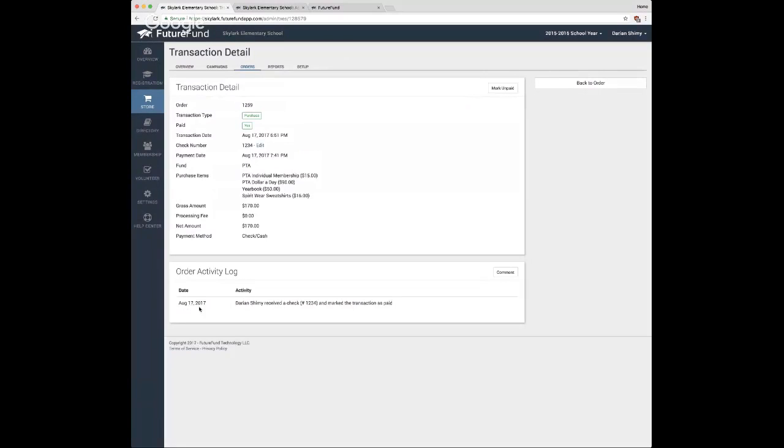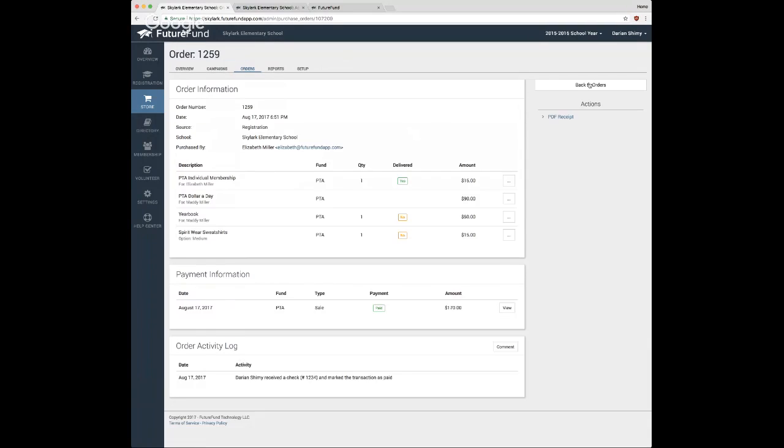And you can see here that in the activity log, we've recorded that I received a check. Check number is 1234. We marked it as paid. All the other information here is updated as well. Now going back to the order, we can see that that has been paid, as well as the transaction is here. Now, memberships, once they are paid, go to a delivered state automatically, but your yearbook, for example, may not be delivered until the end of the year. Well, we do help with fulfillment. So I'm going to hop over to a report first, and then we'll come back to this.